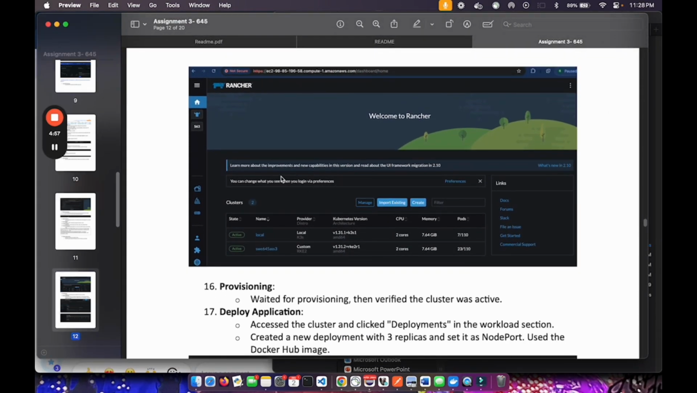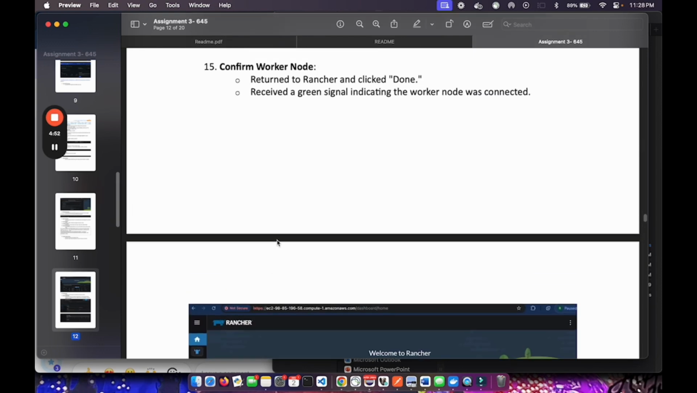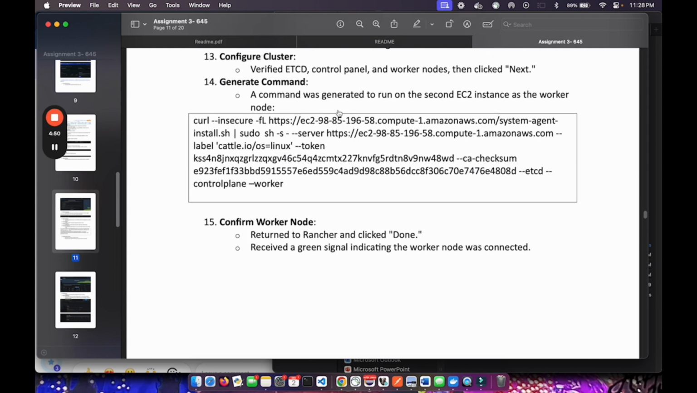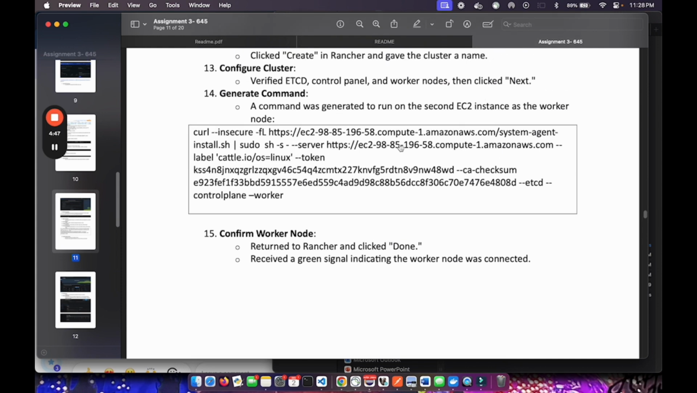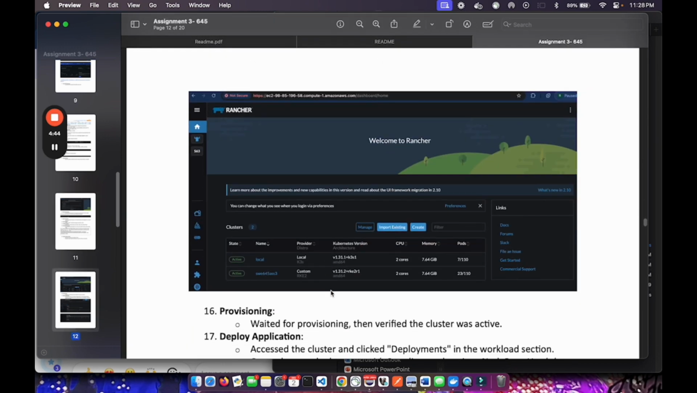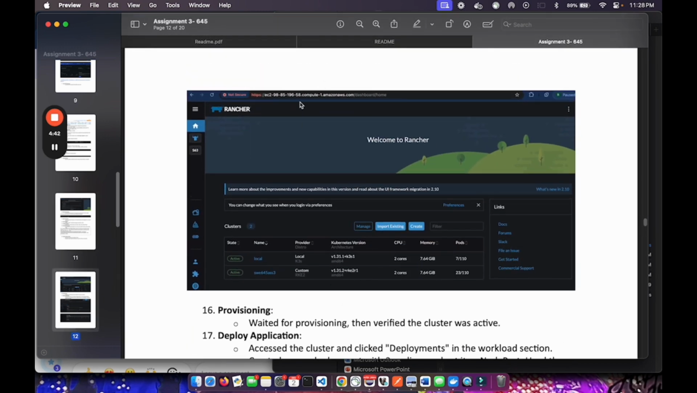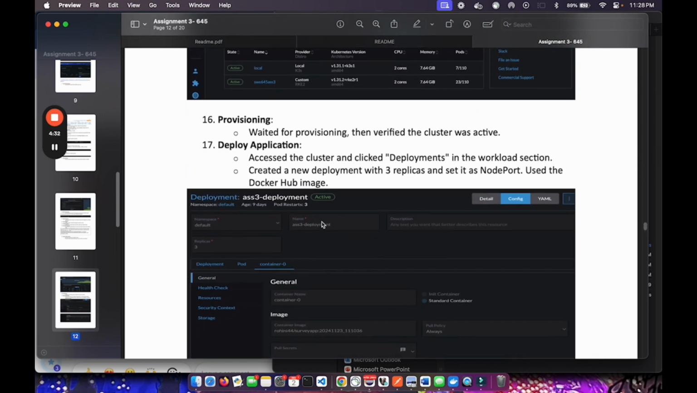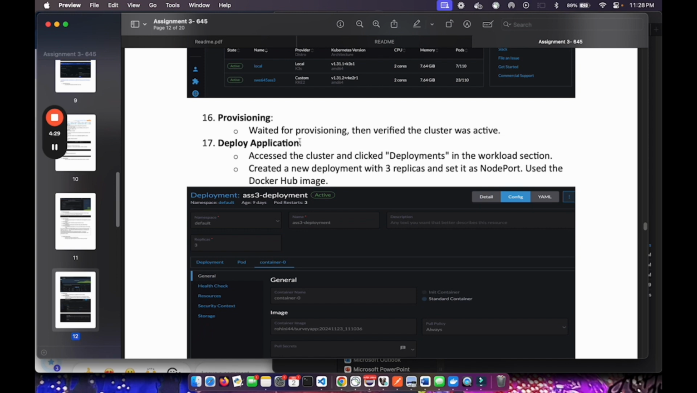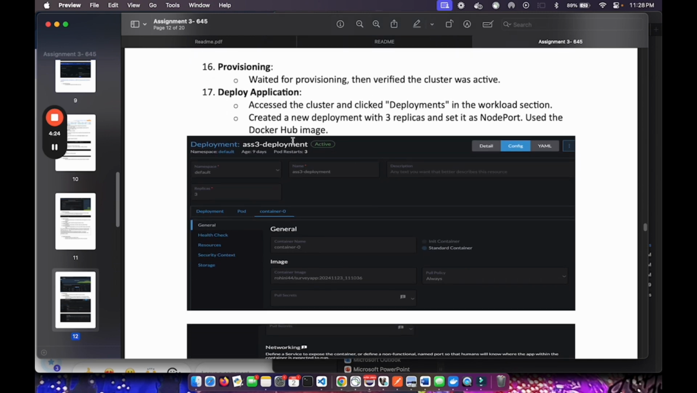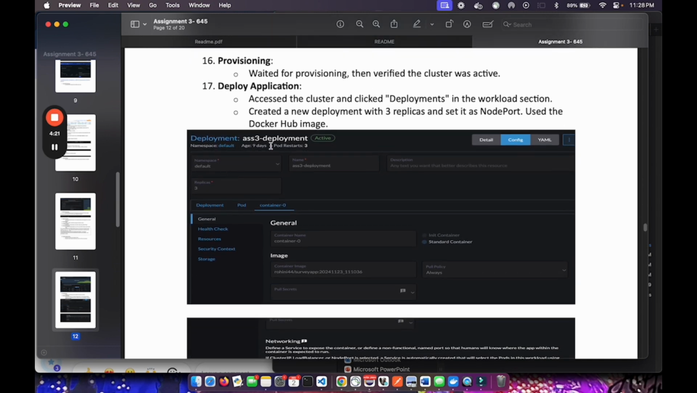So once Rancher is completely installed and after generating and running this on the EC2 instance for the worker node, then we can see this dashboard where we give the public DNS of the Rancher EC2 instance in the browser so that we can see Rancher. So what we did on the worker node is provisioning it. Once it is active, we work on the deployment.